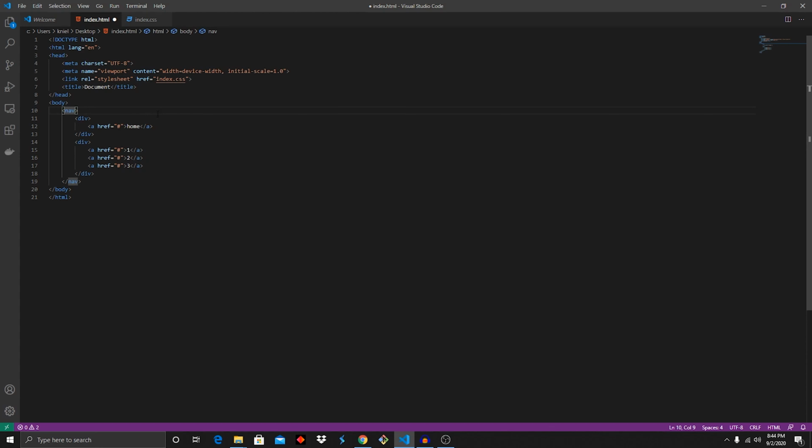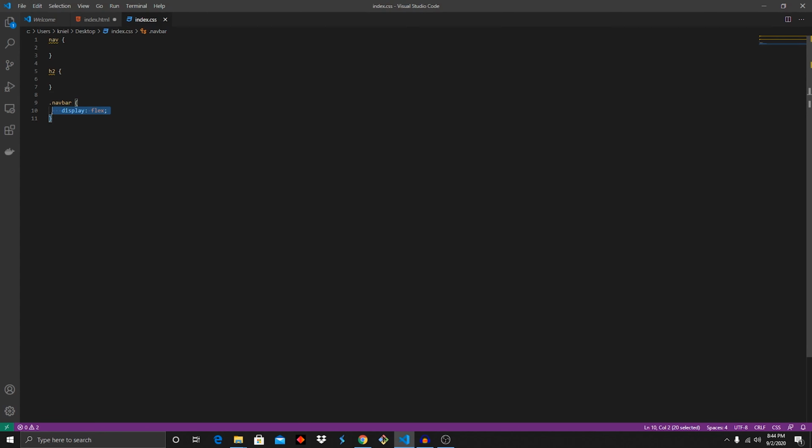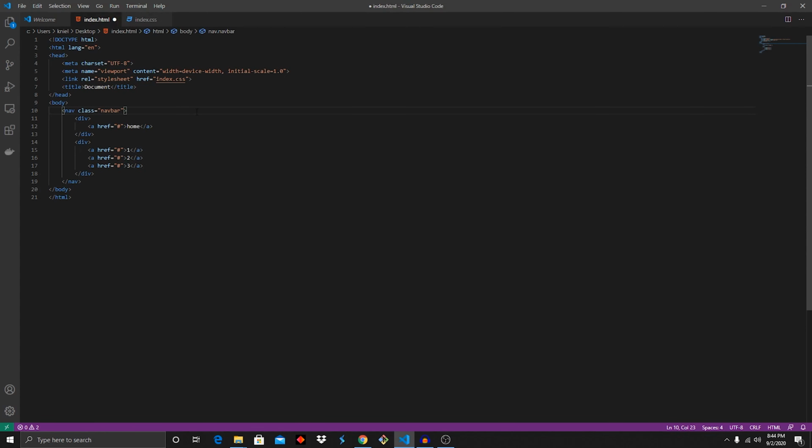Now down here in the nav tag, we're going to type in class. In that, we're just going to type in navbar, which as we can see in our index.css file, is the class that we created. We'll hit save, and we're going to go over to our document and hit refresh. And now you can see they're not stacked on top of one another, they're actually parked next to each other.